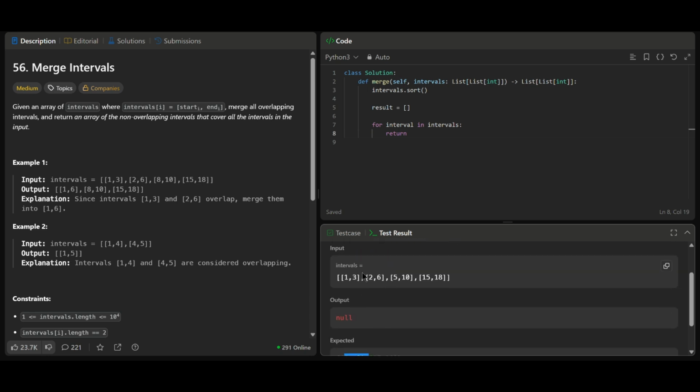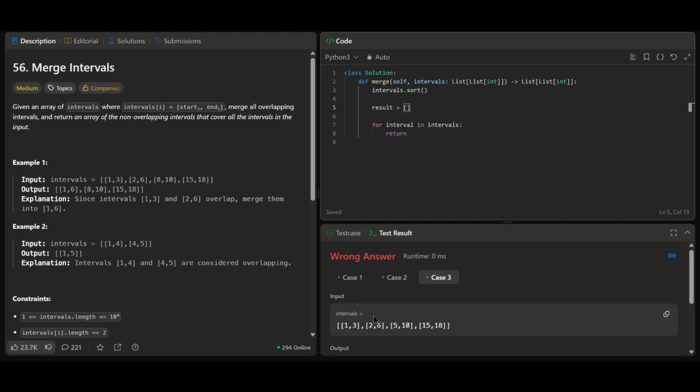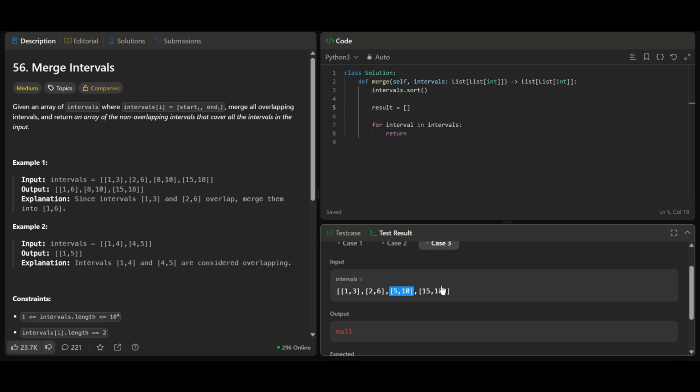One to 10. Yeah, so the reason I'm comparing the new interval that we're working with to the result that we have so far is because intervals can add up more than 2. So there could be all 3 of these. So what we want to do is start with this, then add this to make it 1 and 6, and then add this to make it 1 to 10.